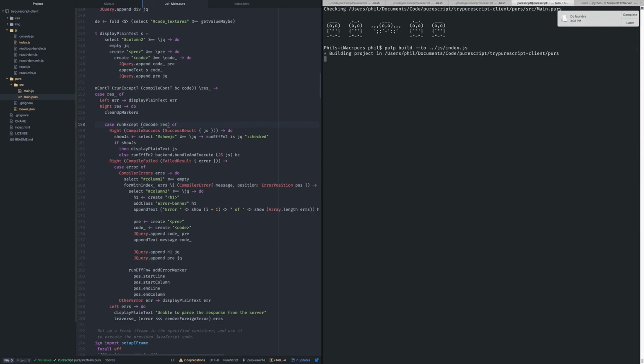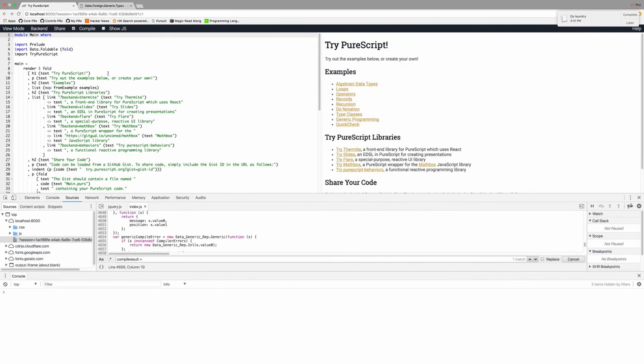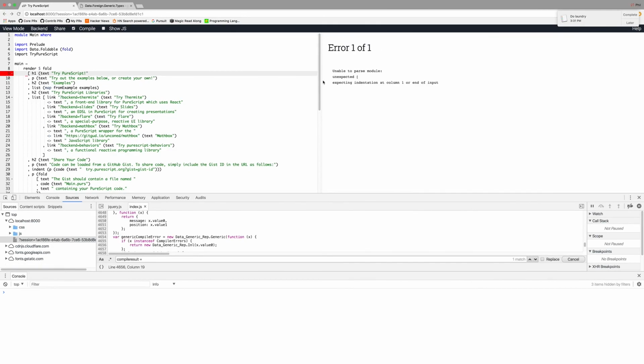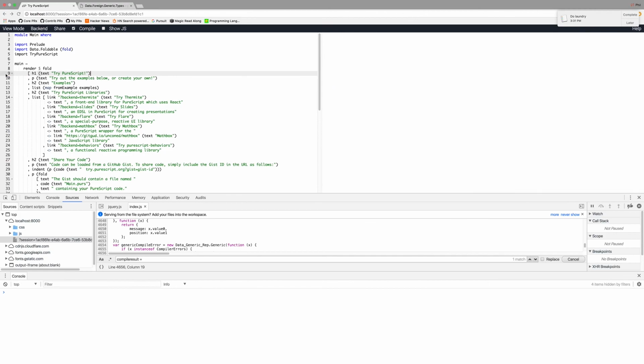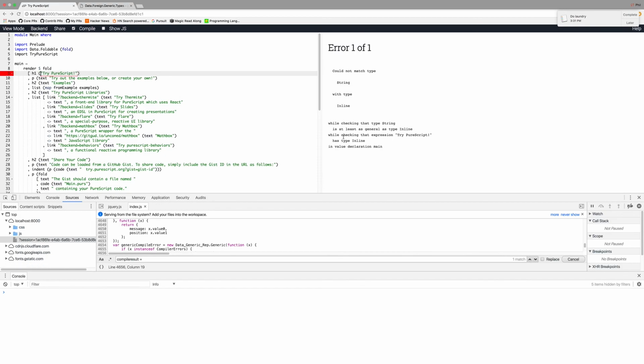So let's see. Hopefully we should get error markers and error messages showing. Let's do a hard refresh to be sure. Let's try parse error. Okay, that seems to work nicely. We got an error marker. That's great. That should go away when we... Yes, good. Let's try type error. That looks good too.